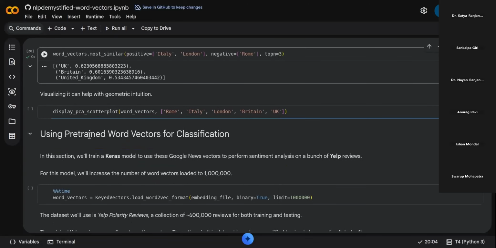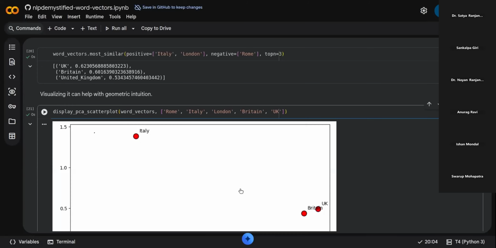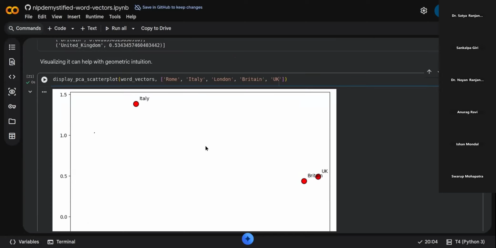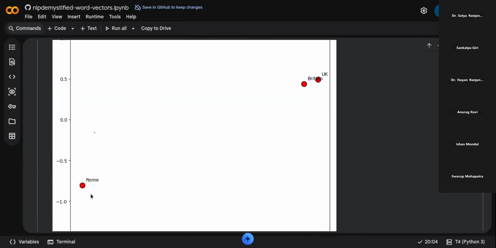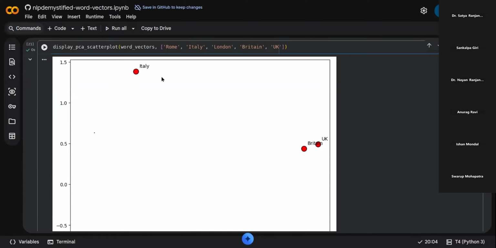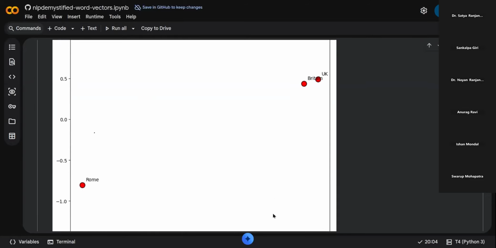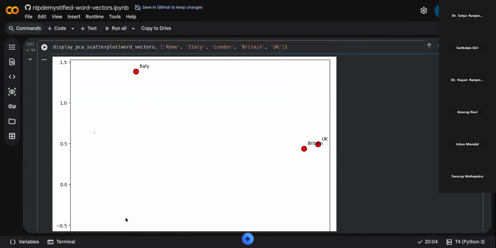Now you can also print this. You see Britain, UK, Rome, and Italy. You see that the distance from Rome to Italy is the same as London to Britain or London to UK. That means London minus UK equals Rome minus Italy. So you can solve it. If anything is not given, you can do addition and subtraction and get other vectors.